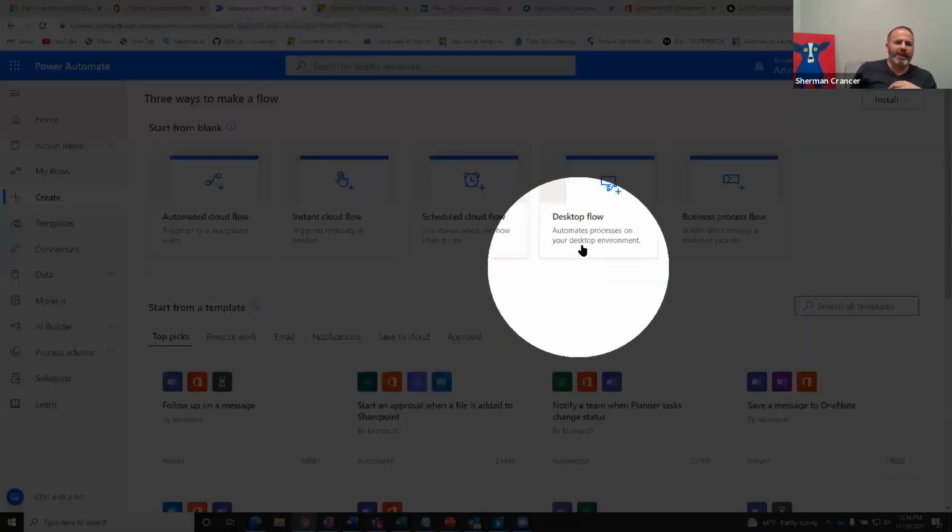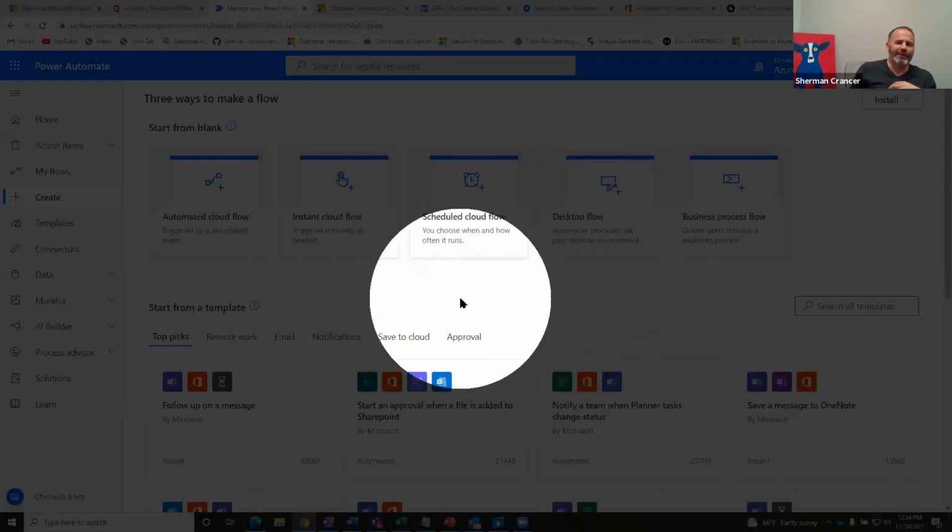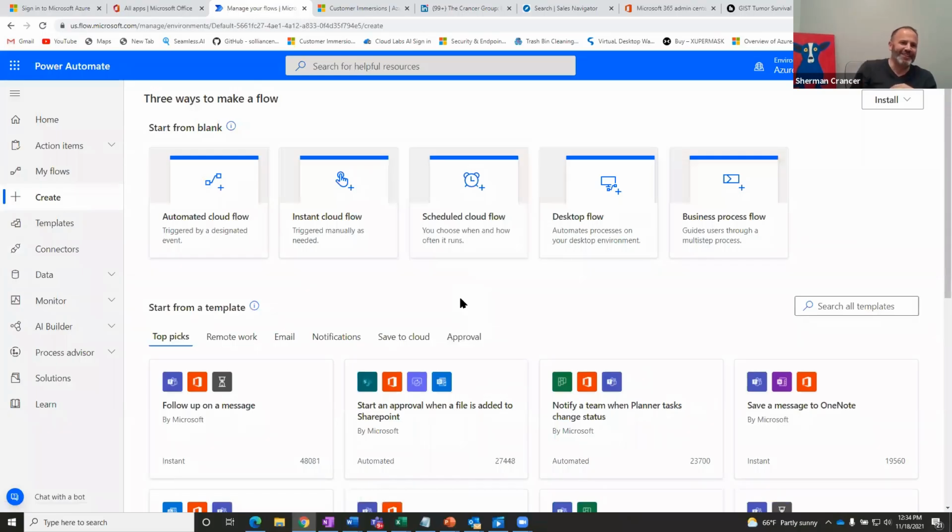I tell you, the RPA one, the desktop flow, I love the whole idea about it, but it just doesn't really work very well. So don't get your hopes up. I really had my hopes up. All right, but below that, we have some templates.